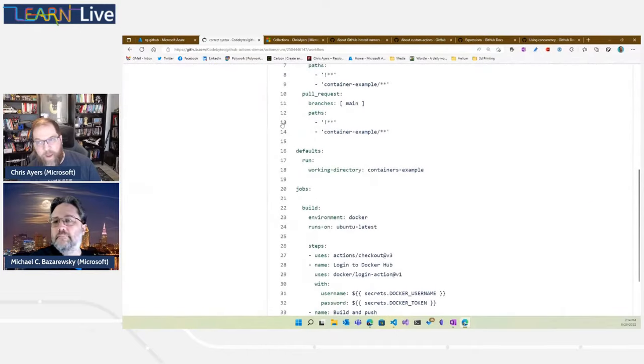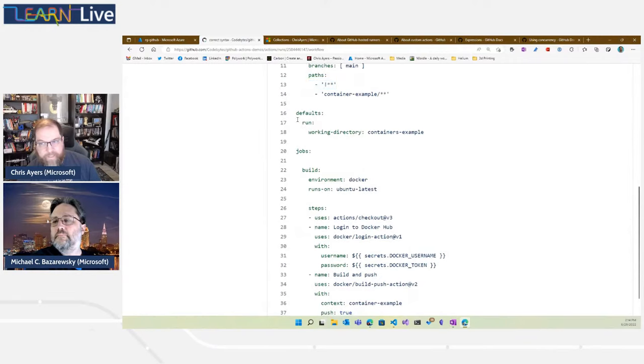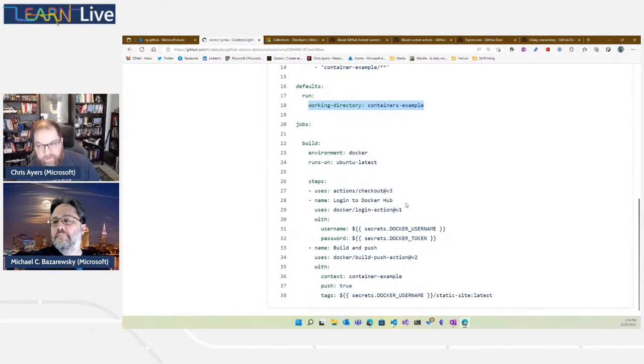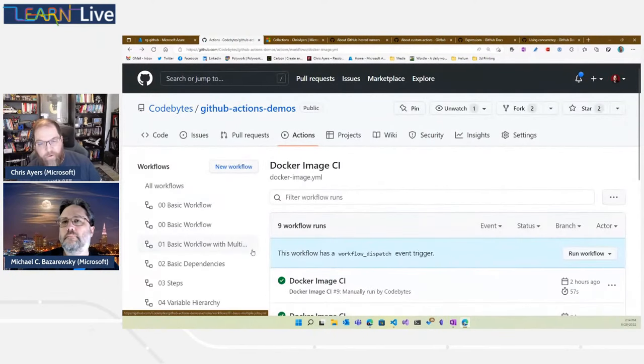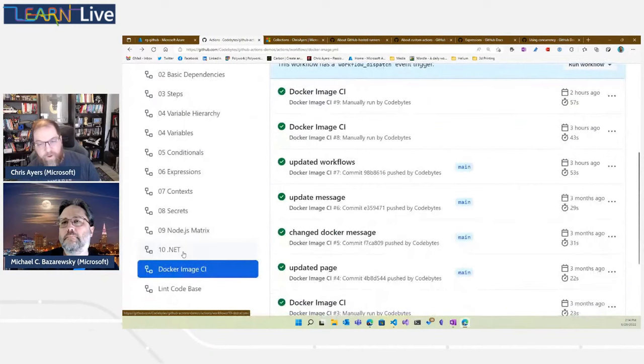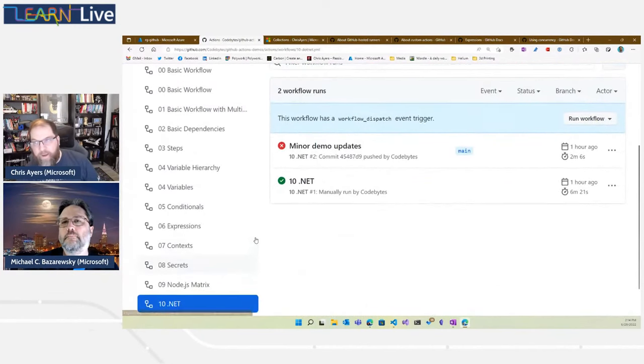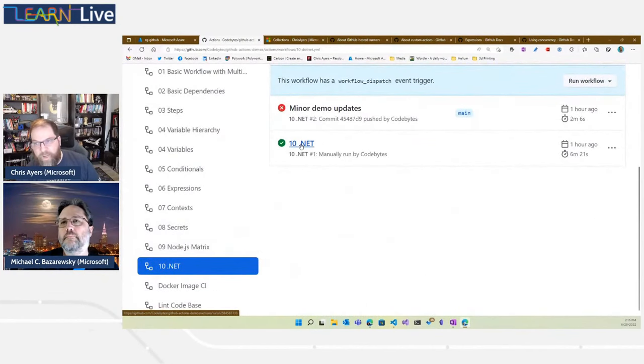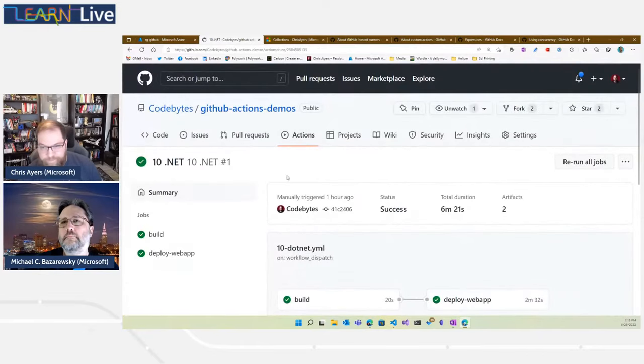Here's that syntax I talked about earlier. I can set my working directory, but I'm going to log into Docker Hub and use build and push. I'm giving it a folder and it's going to build and deploy some software so I can work iteratively. Well, let's look at my .NET one that looks like it just had a failure.